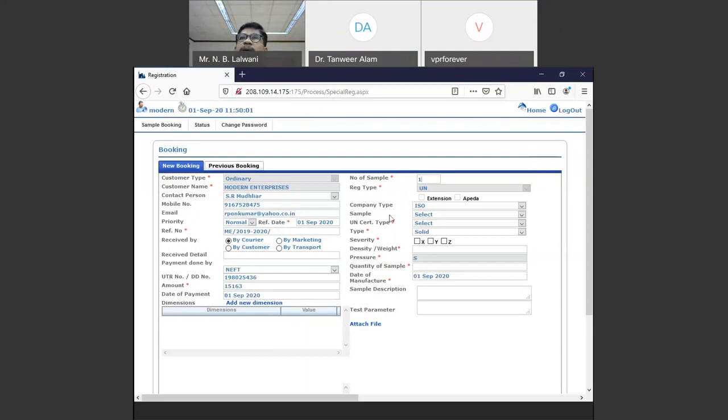The company type: whether you are an ISO certified company or a non-ISO certified company. If you are a non-ISO certified company, the certificate validity will be only 6 months. If it is an ISO certified company, the validity will be 1 year.